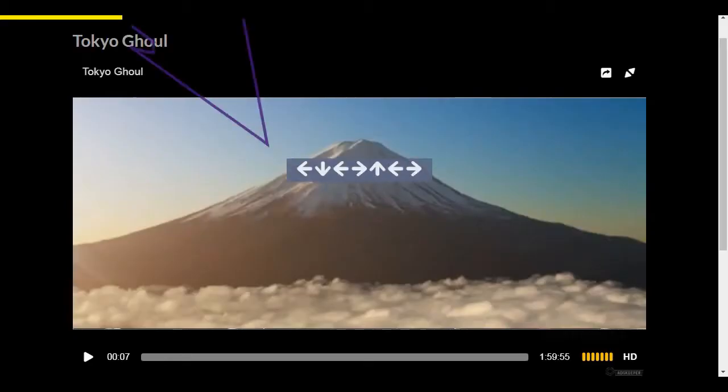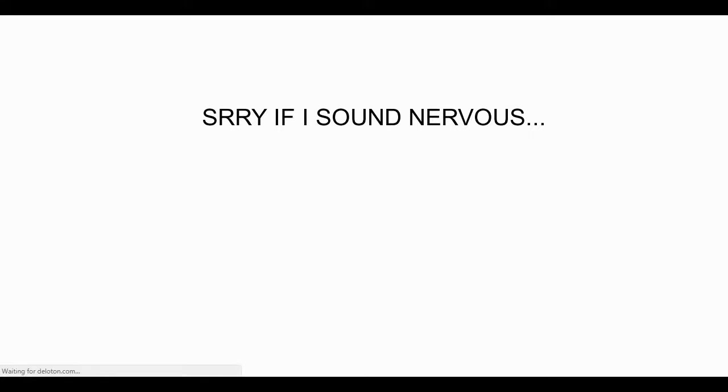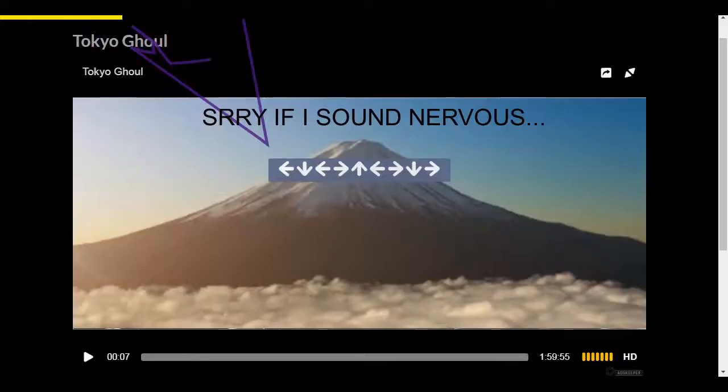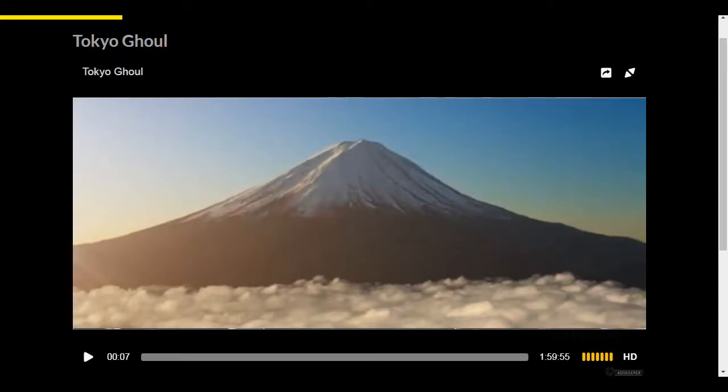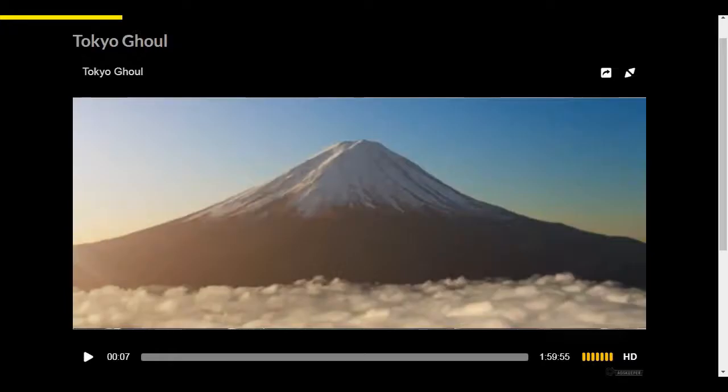On this eStream.2 website, I'm going to watch Tokyo Ghoul, and unfortunately as you can see there's no download button. What you're going to do is right click, not on the video but outside of the video. Sorry, there's an ad. There's always an ad on this kind of website.